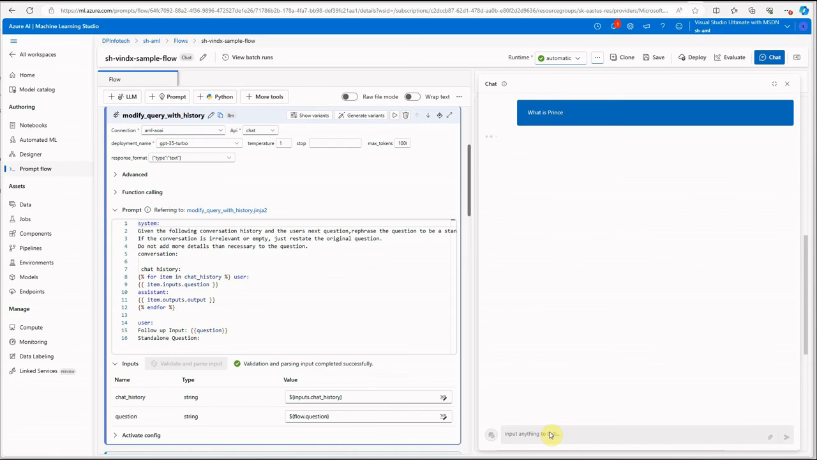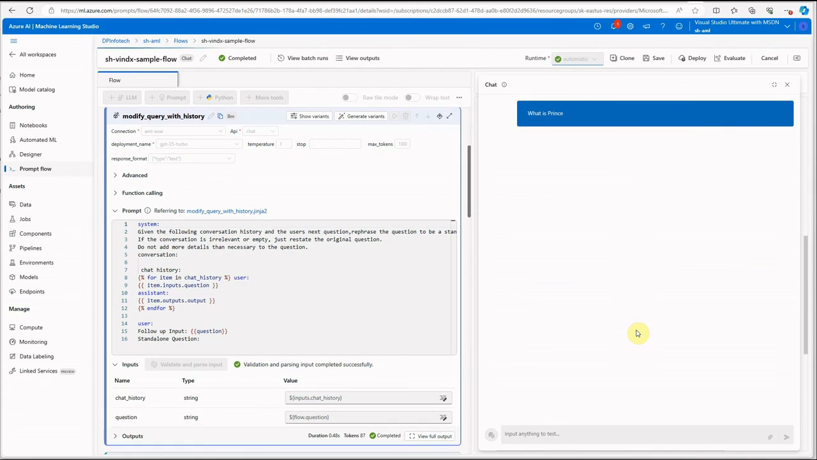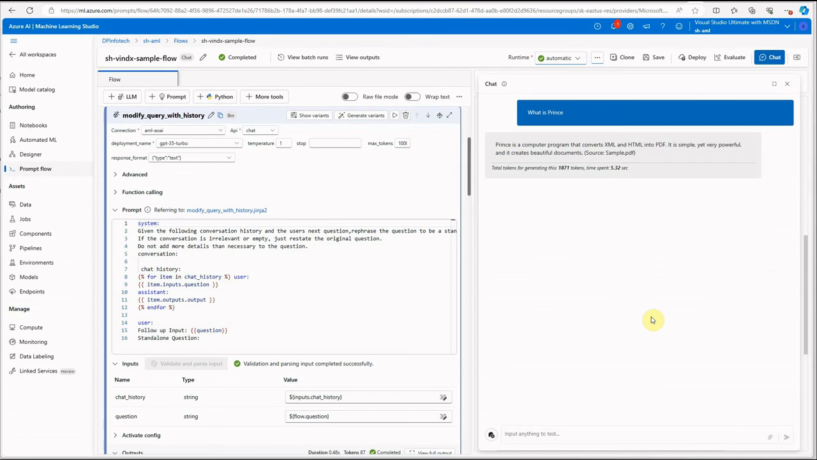a question, what is Prince? Now, like I said, I took the free tier, so it may take a few extra seconds. So here you can see it came up with a response. Prince is a computer program that converts XML and HTML into PDF. It is a simple yet very powerful tool and it creates beautiful documents. So here is the source from where this response got generated. And here it is telling you how many tokens it is taking and how much time it actually took to reply to our question.